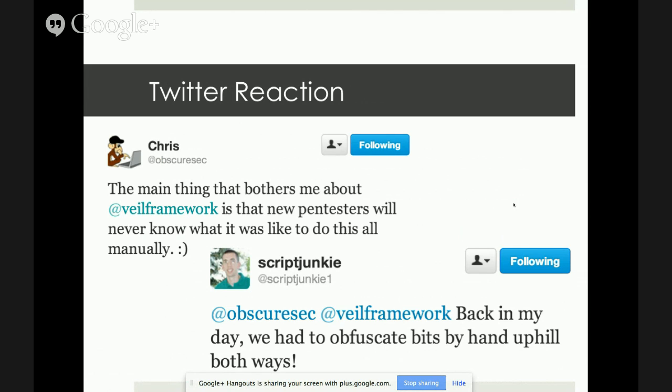So Chris Campbell of SecureSec, he's one of the PowerSploit authors and Script Junkie. He's written some cool tools. But the main thing that bothers them about the Veil framework is that new pen testers will never know how terrible this all was to do manually.